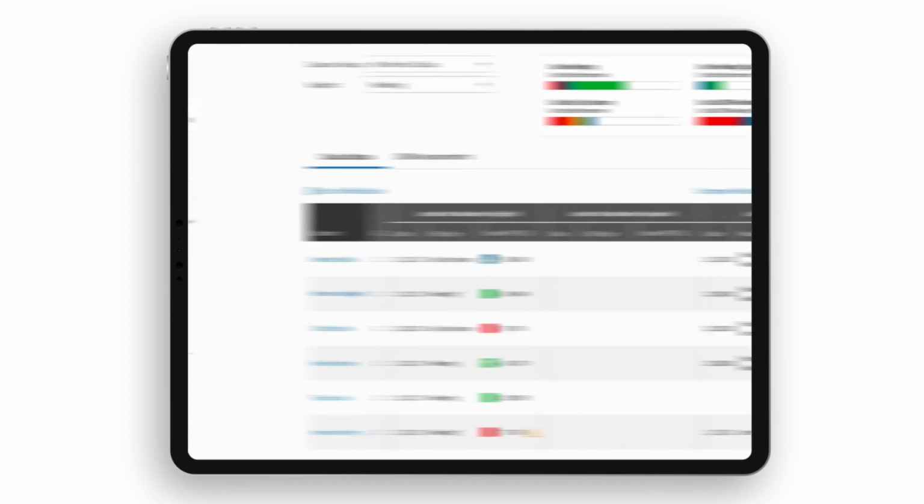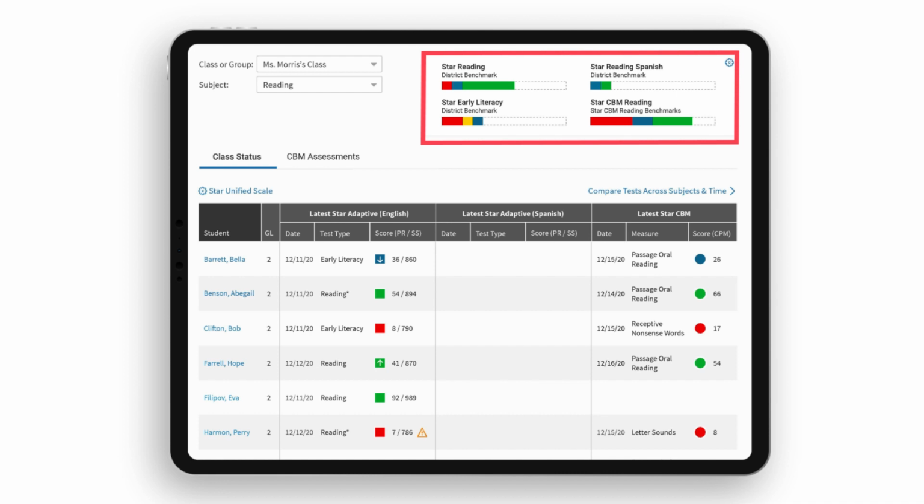As part of the same assessment system, view STAR Adaptive and STAR CBM assessment data together to help you make well-informed decisions about your students.